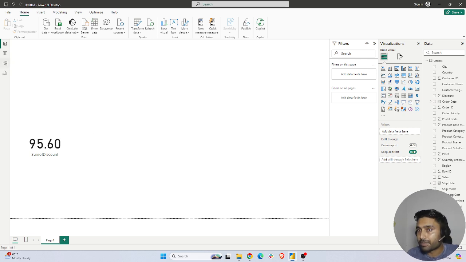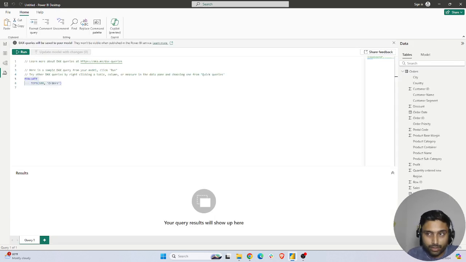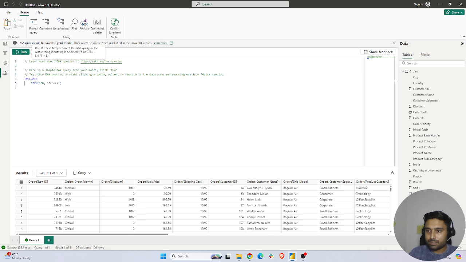Whenever you write a query over here, you can see evaluate top n 100. I want to see the 100 records of the orders table. Whenever I run this, there's an option to run, and I can see the output at the same time. I don't need to drag the data.